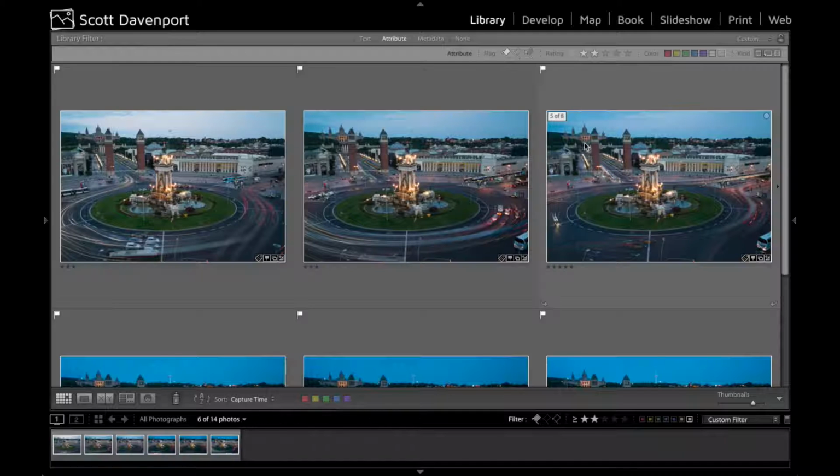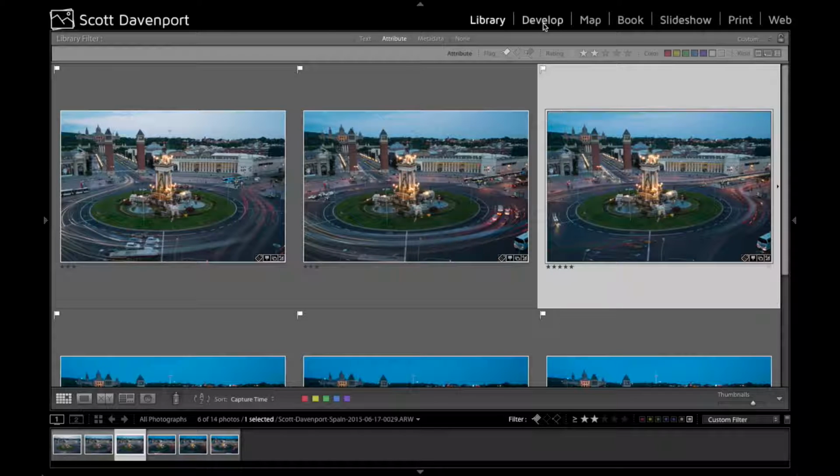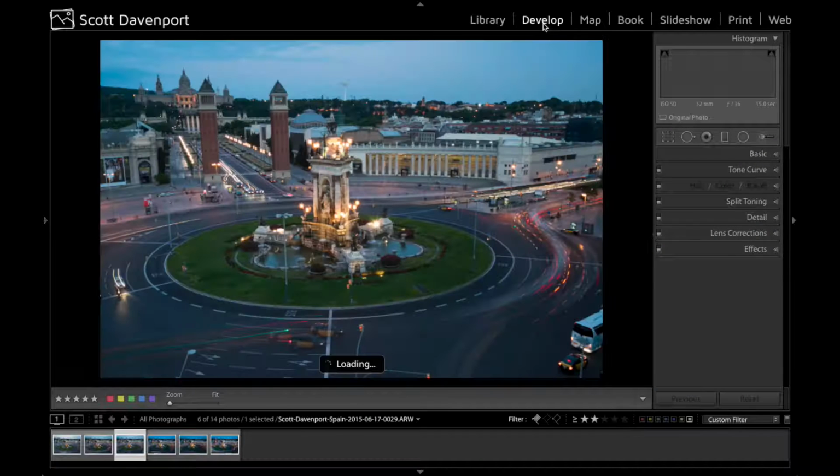So let me grab just one of these. I'll use our base layer, pop over into the Develop module. We'll take a quick peek at the settings that were used to do some initial styling on the photo. Really not much. I shouldn't even say styling. This is really more a matter of just getting the basics down.